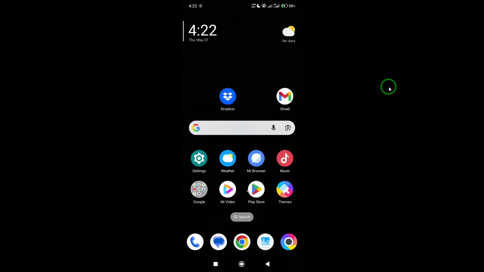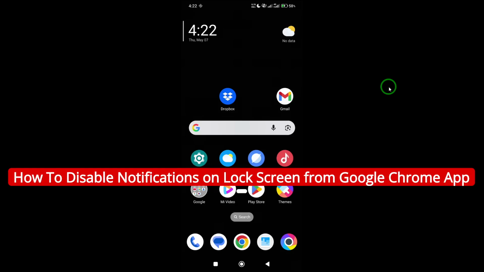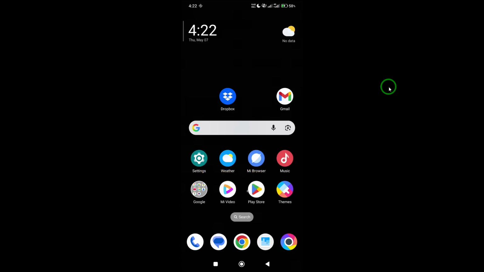Welcome! In today's quick guide, I'll show exactly how to disable notifications on your lock screen from the Google Chrome app. If you're tired of Chrome alerts popping up when your phone is locked, this simple setting will help you clean things up in just a few taps.